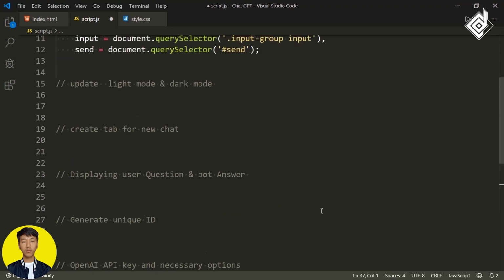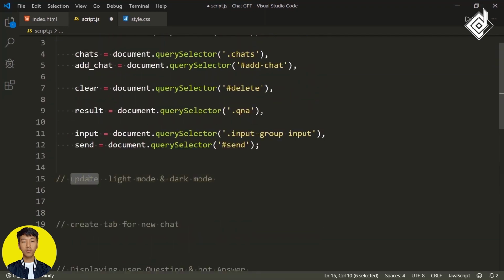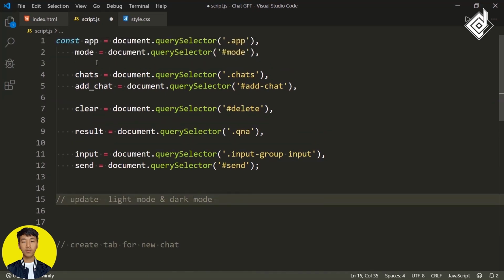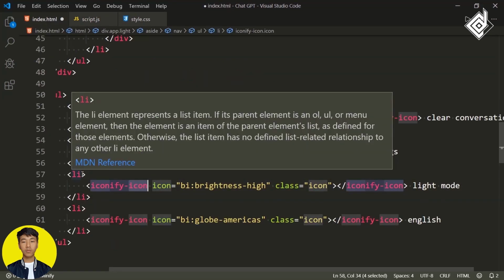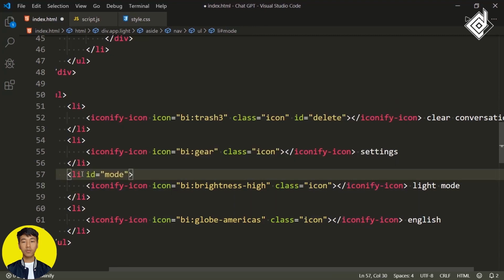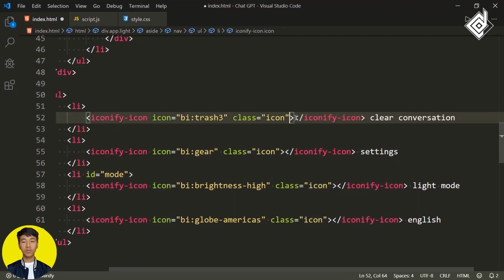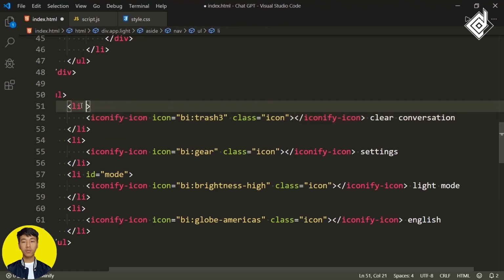Okay, now we need to toggle light mode and dark mode whenever you are clicking that specific option called light mode. So for that, as you can see, I have already selected list item with ID mode, but I have noticed there I did forget to give ID for our specific list items. So for that, let's give ID mode, and also okay, that ID should be within our list item. So let's give that ID delete.